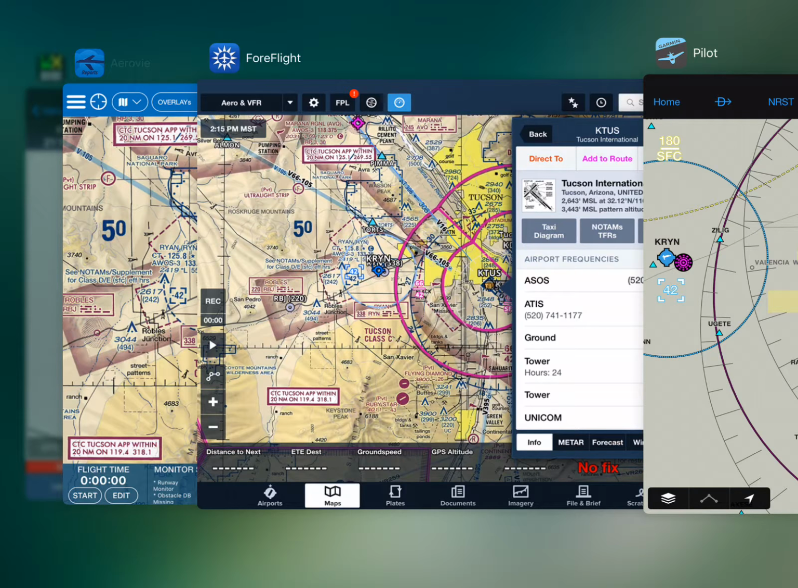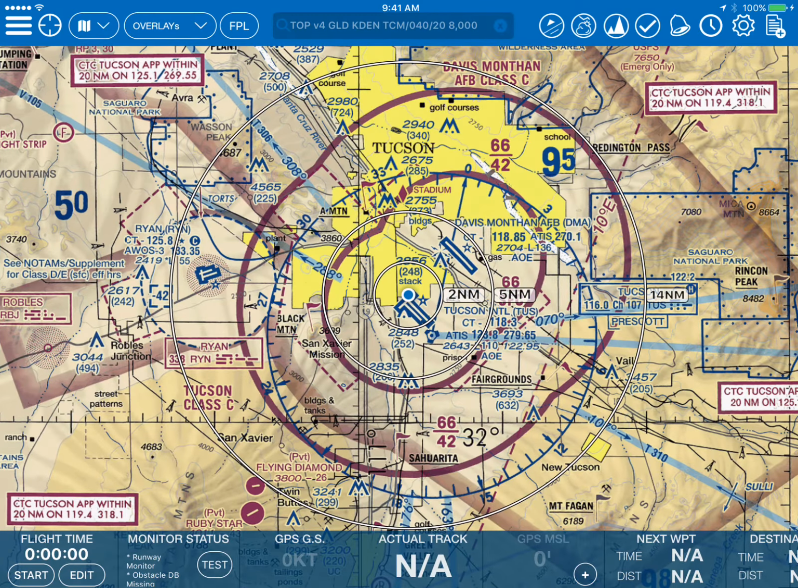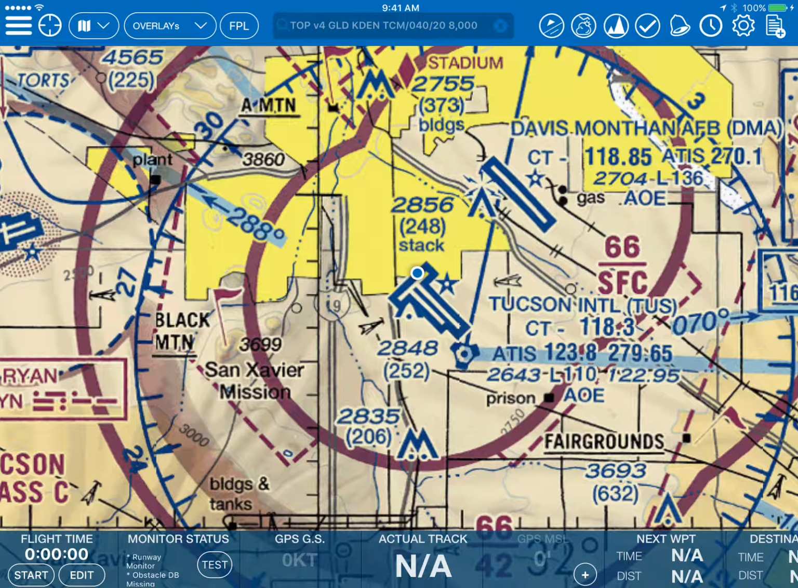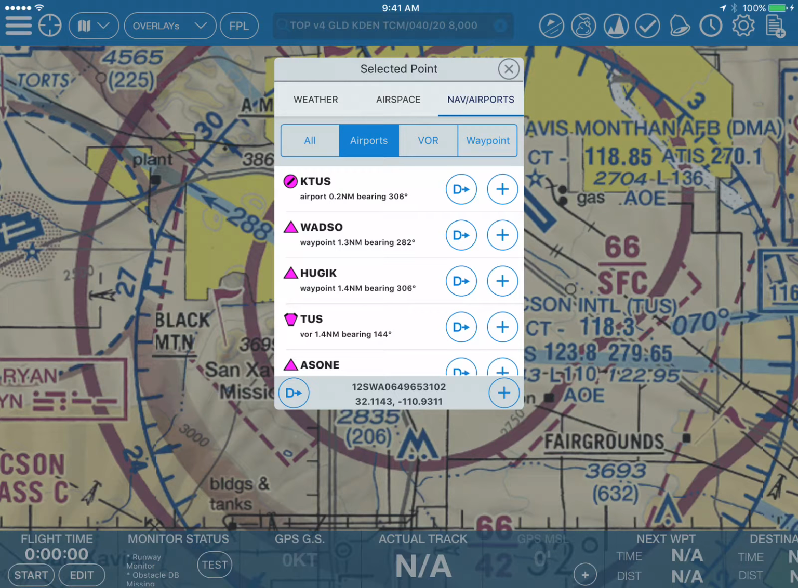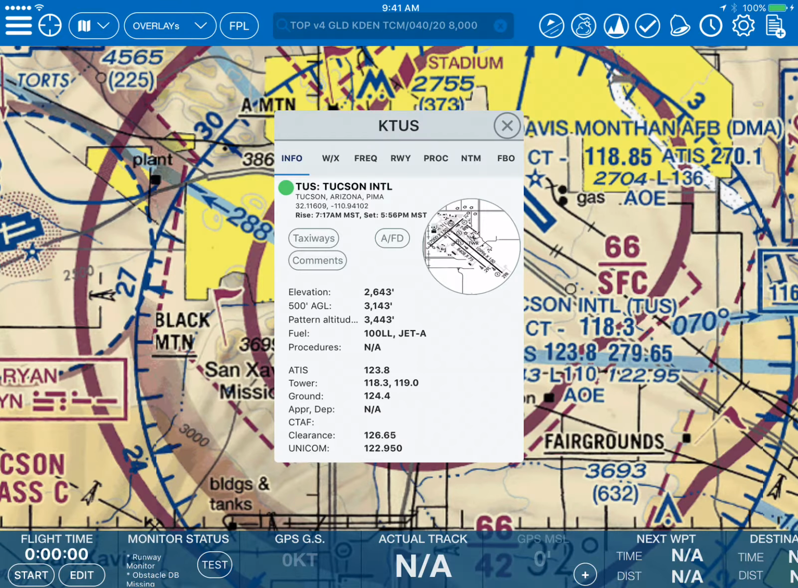Another one is AeroV. AeroV is a little bit different. This is again using the VFR sectional map, and we're going to hard press on AeroV. And similar to ForeFlight, it comes up with all the different navigation facilities and stuff around the airport. So in this case, we're going to click on KTUS, which is right at the top.